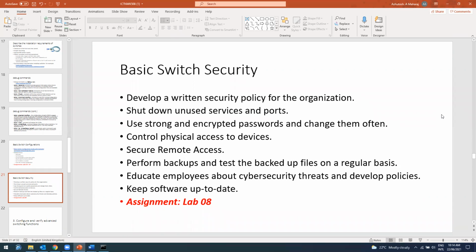They perform backups and test the backup files on a regular basis, educate employees about cybersecurity threats and develop policies, and keep the software up to date. Just something on cybersecurity threats: Fiji has the Cybersecurity Act 2021. Please do have a read through it whenever you have time.